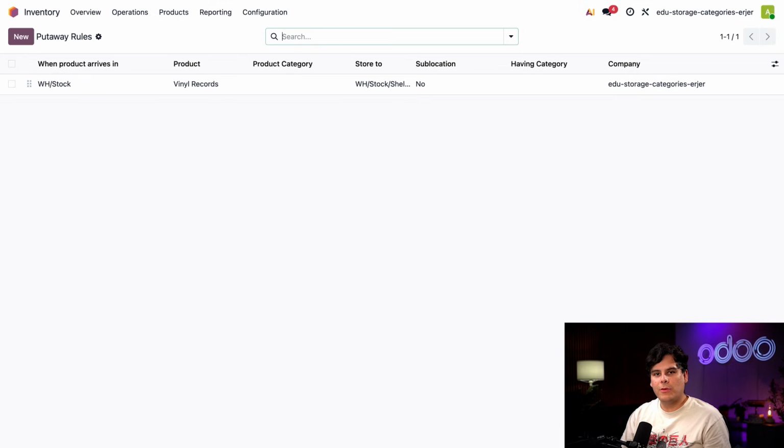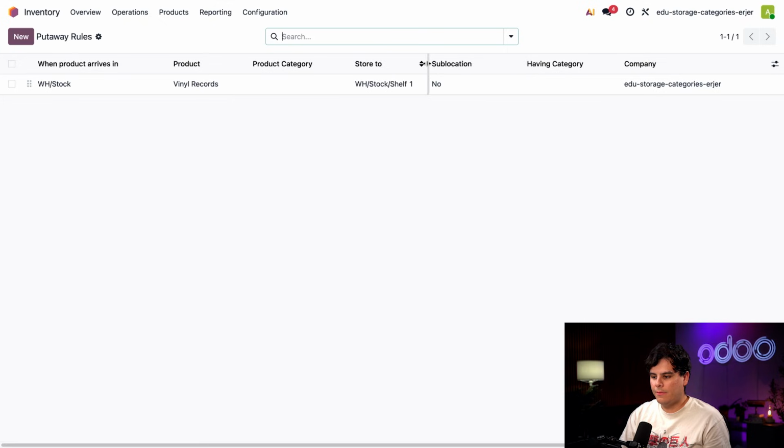I should also note that by default, when we receive an item into our inventory, it will be transferred to our general stock warehouse, WH/Stock, unless it's instructed otherwise. So how do we make sure that certain products end up in their designated storage category? As you can see over here, if I expand that a little bit, we currently have one put-away rule. This rule states that when our vinyl record product enters our WH/Stock, it must be stored at Shelf 1. This is the most common type of put-away rule that you can apply to your database. However, we can have our put-away rules work in tandem with our storage categories.